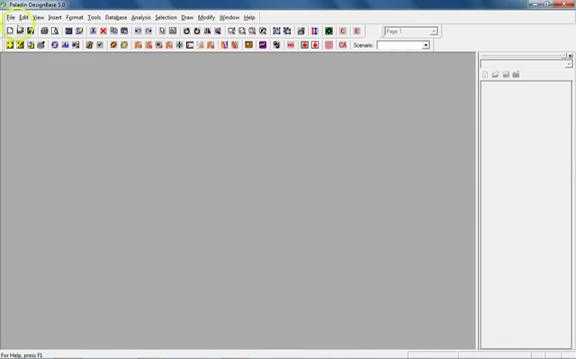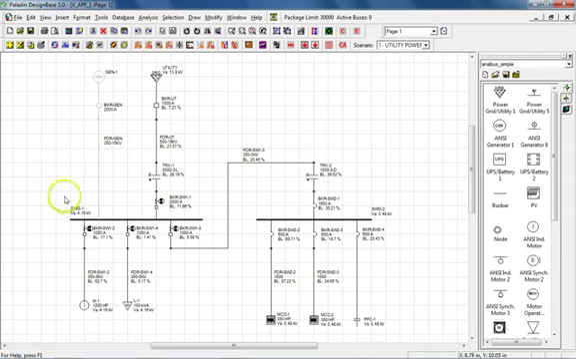Let's begin by opening the file of interest. While doing this, make sure that the file contains a viable network free of modeling errors.